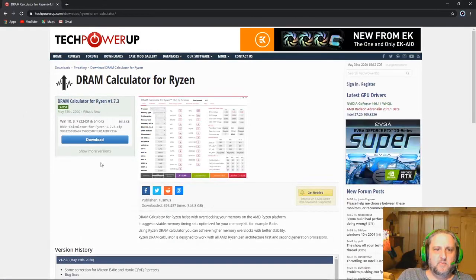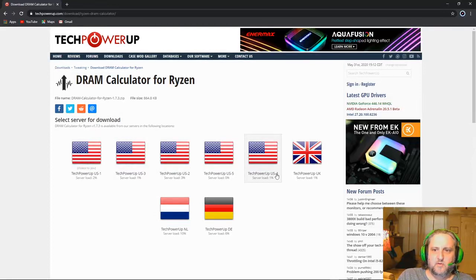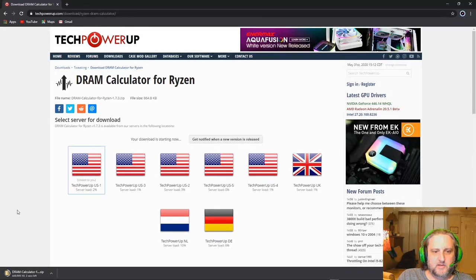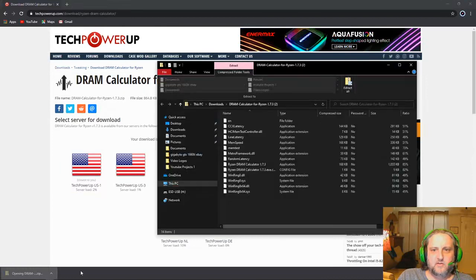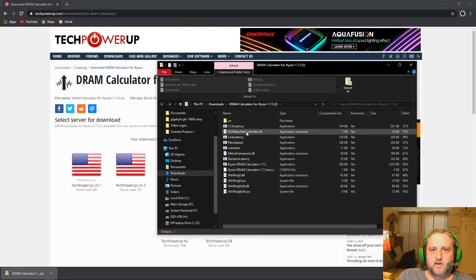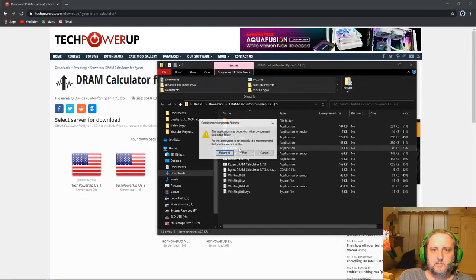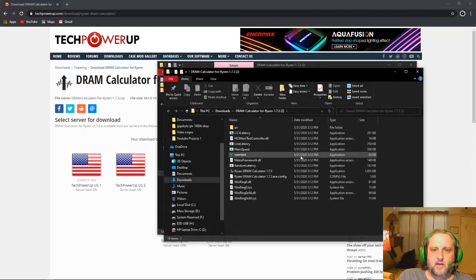You just go into your DRAM calculator download, click the download button, and here are the mirror sites. Just choose one, probably whichever is closest to you, and that's going to start your download. It only takes a few seconds. When that's finished, we're going to click on that, and it's going to open in our downloads folder or wherever you download your files. You just go to Memtest, double click on that, and hit the extract all button. I'm just going to extract it back into the same folder, and that's going to open this up.